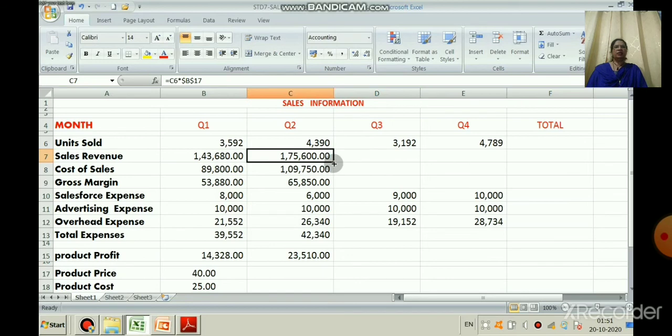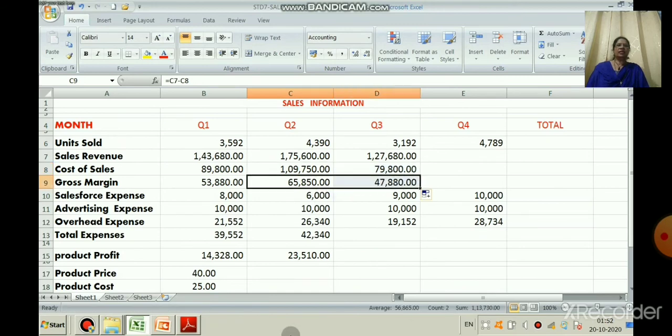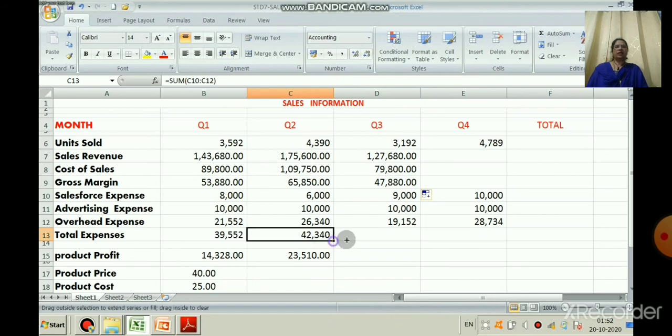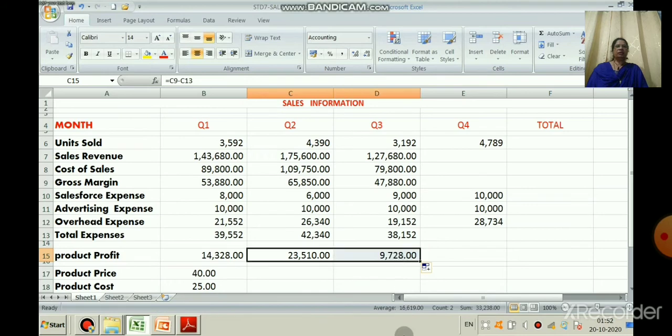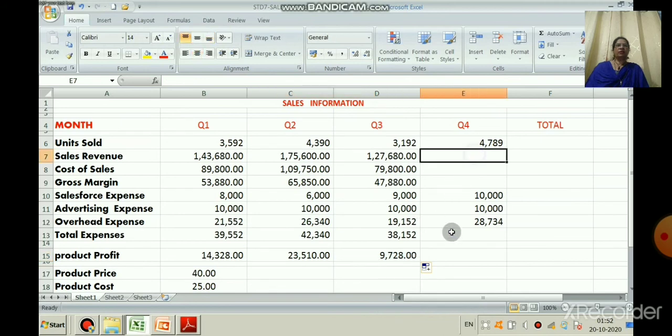Okay, the same thing here. Once you are done with Q1 and Q2, you can do copy paste. You can see the formulas are being dragged, or you can do copy and paste. Dragging means you are copying the formula from one cell to the next. Yes, children, I hope you understood. It is a very easy practical, but all of you try this practical. It is based on product price and the product cost. You are finding the cost of sales, gross margin and total product profit.